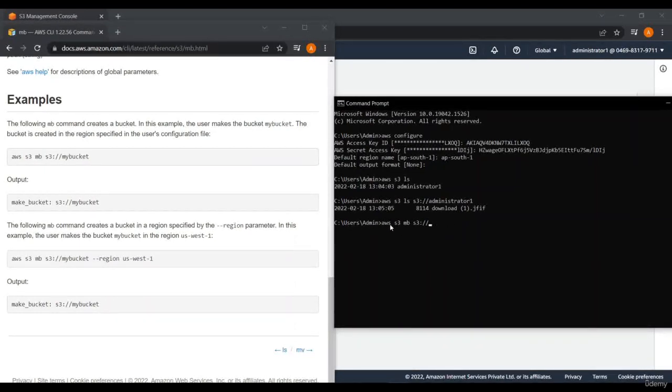Now go back to your S3 console page and refresh. Here you can see that your new bucket has been created.